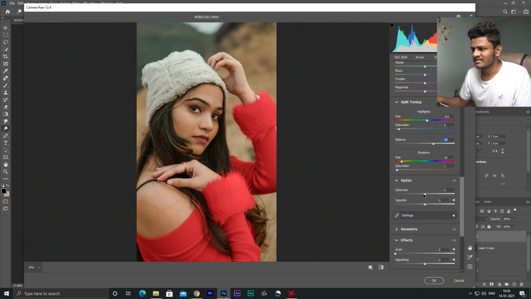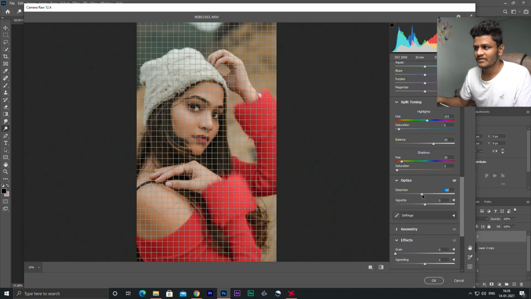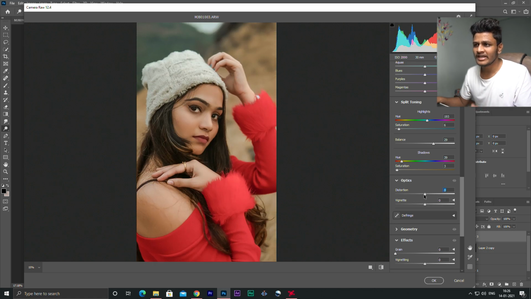Optics doesn't matter. Optical lens distortion, if you have a fisheye lens, then it will give distortion and you can correct the distortion here. But no, I don't have any distortion in my image, so I will not mess with it. And vignetting, I would like to add some vignette to my photo. I will just bring down to -20, I guess. -20 looks good. You can see before and after by just toggling this eye icon.